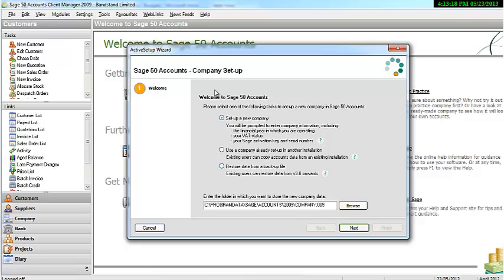it then brings me into the company setup. Now, some of you might have been brought into this company setup wizard straight away if there weren't any companies already set up on Sage. Others might have had to go through the process that I just went through, including possibly deleting one of the companies. Okay, so basically we are here.